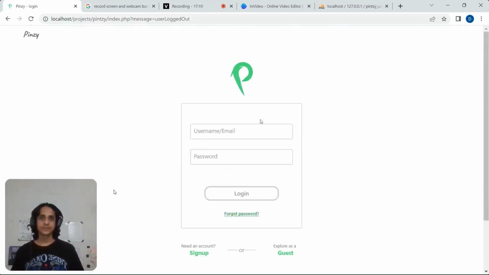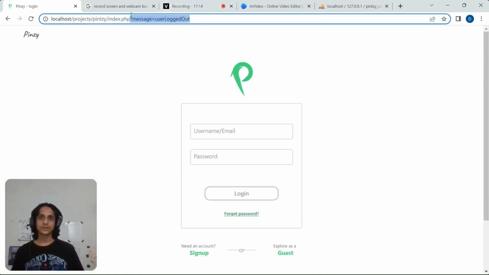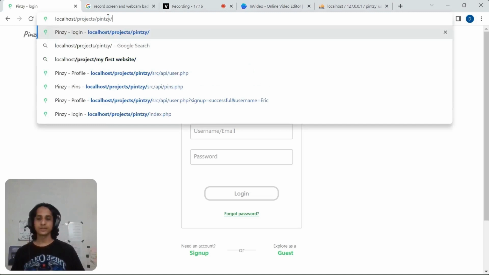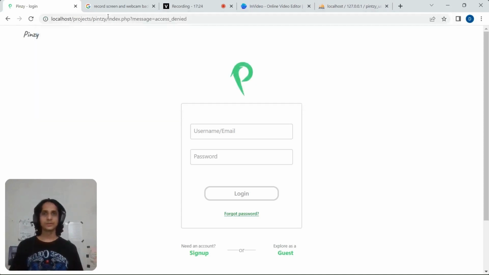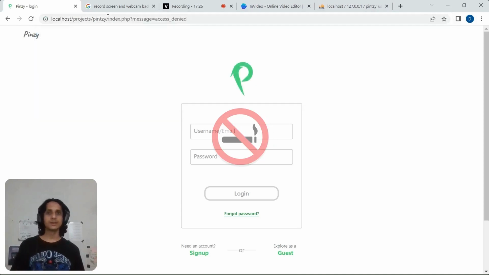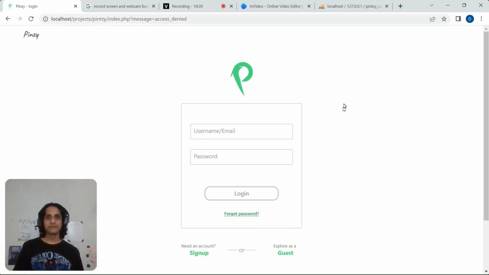So that's it. And also, I've taken care of the cases where if anybody tries to visit the user page manually through the URL, it will be blocked because you're not logged in. Duh. So that's it for the time being. Code on.